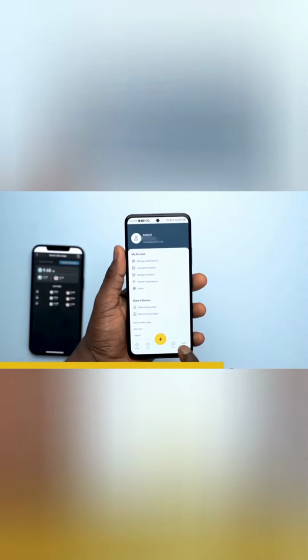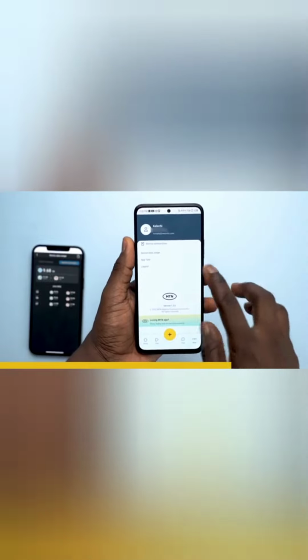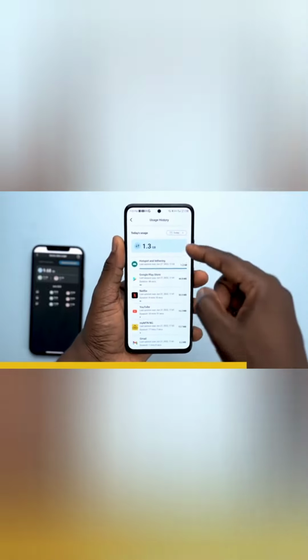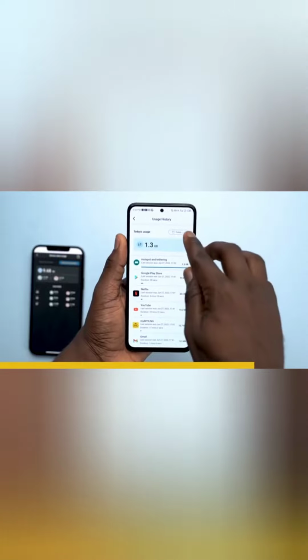If you're an Android user, the app even has more functionality where you can not just see how much data you consumed within that day or within that month, but you can see how much data was consumed by each app. And this is based on data available on your smartphone.